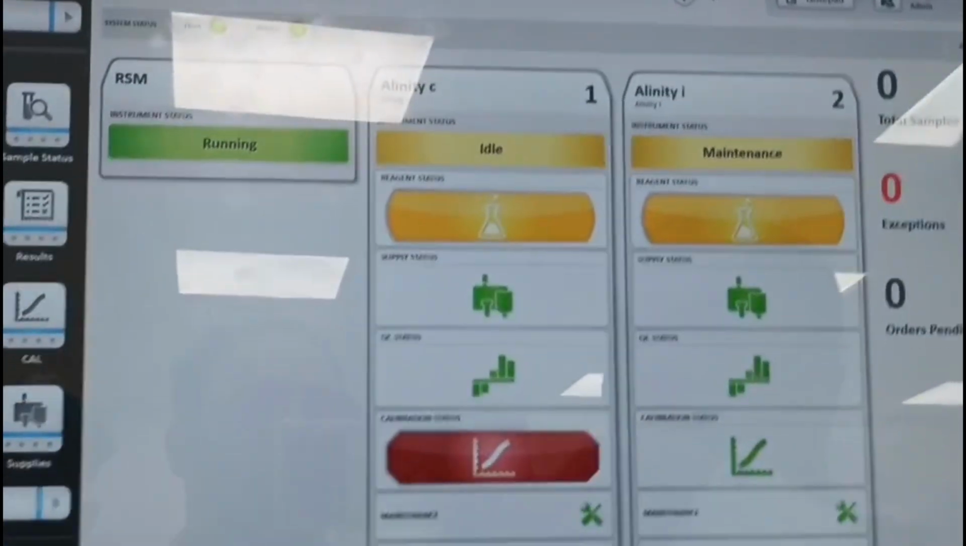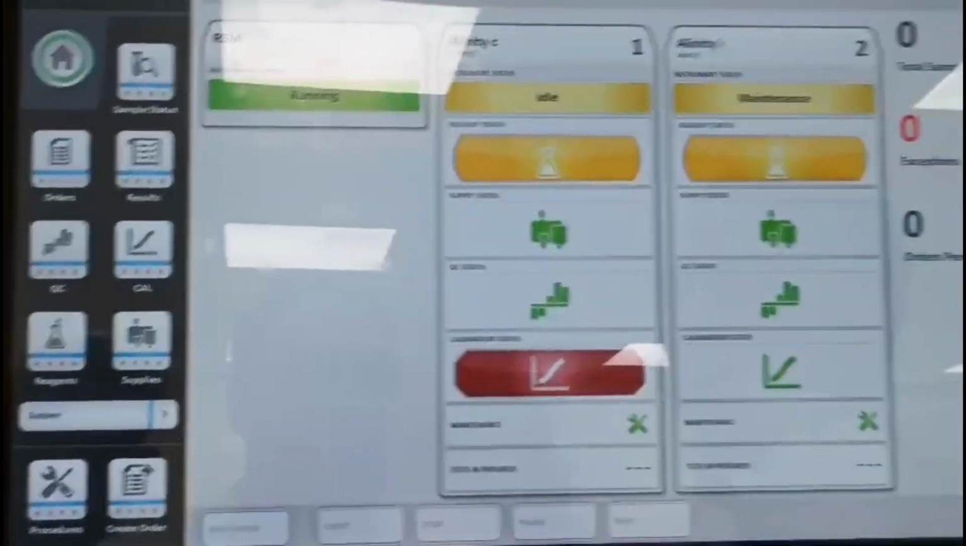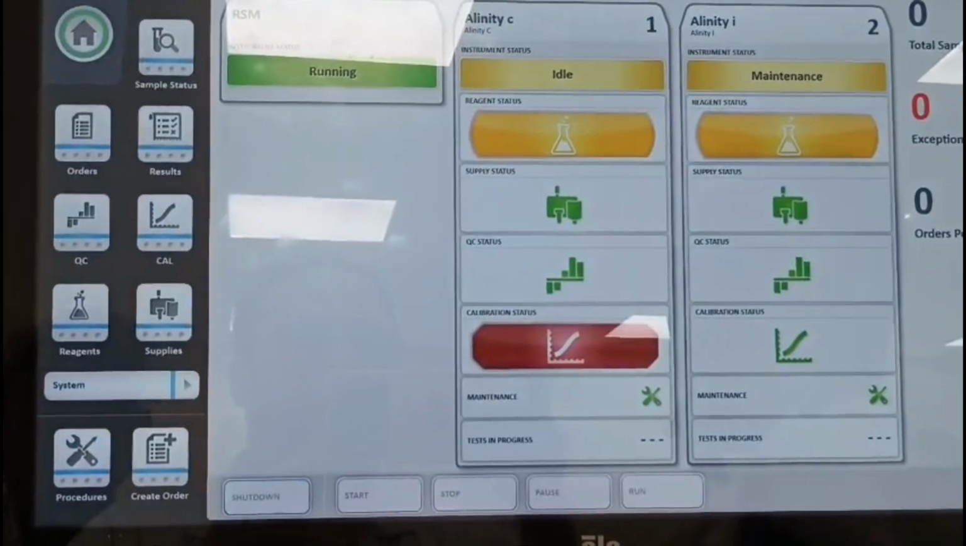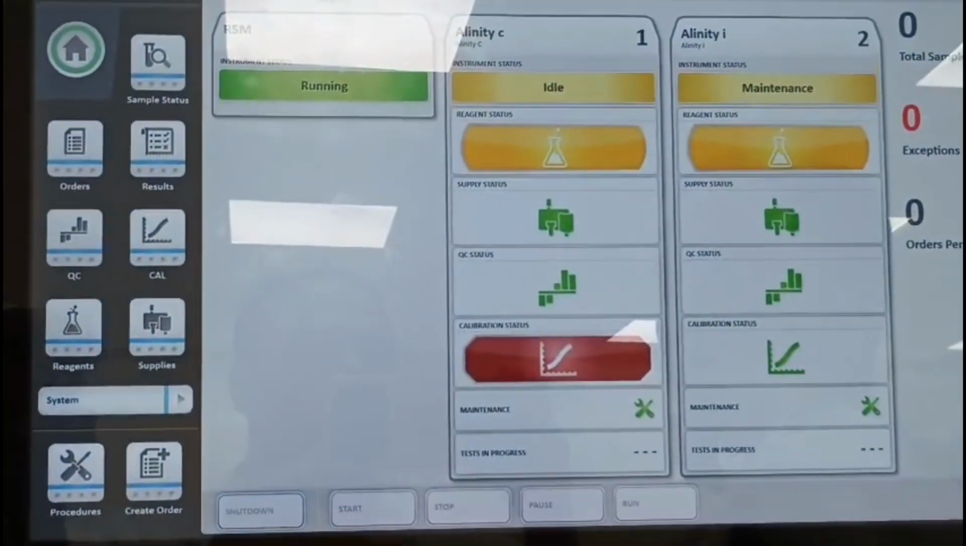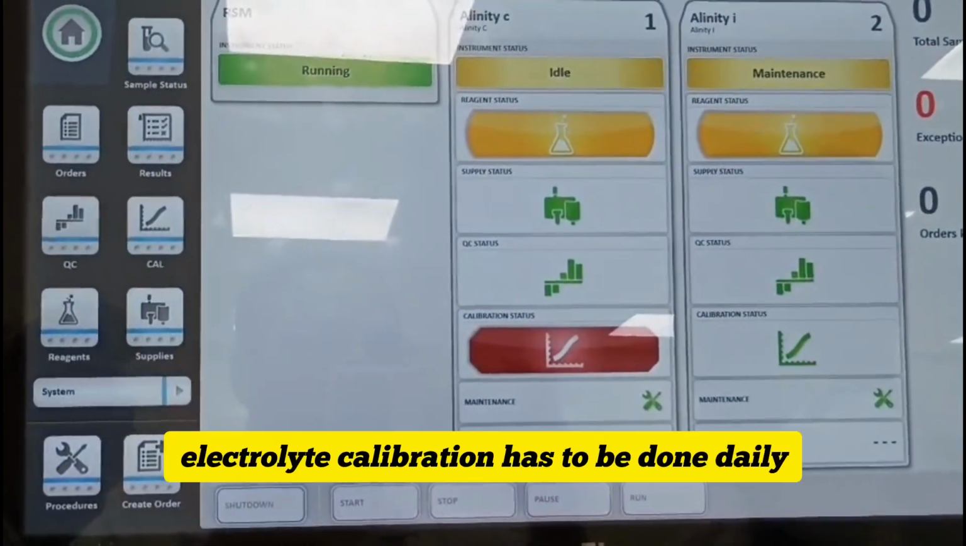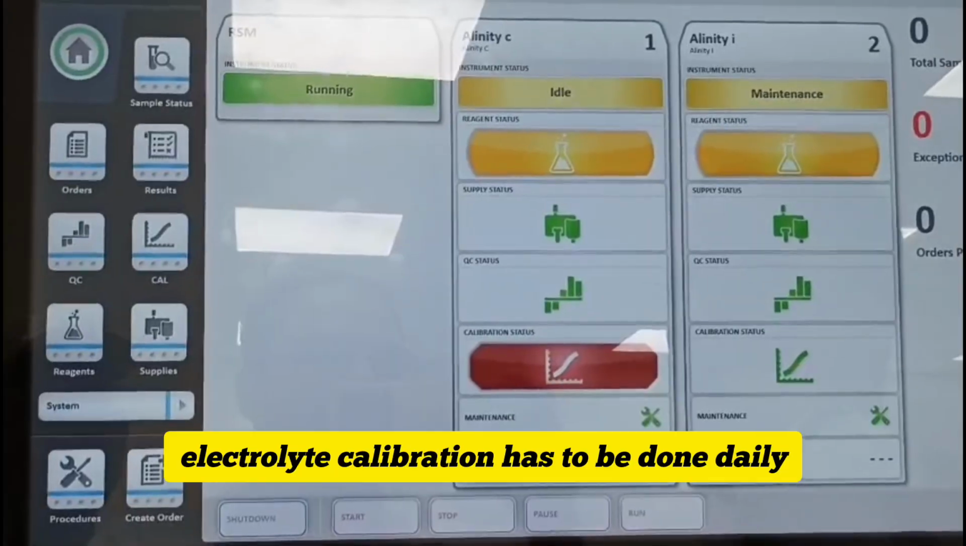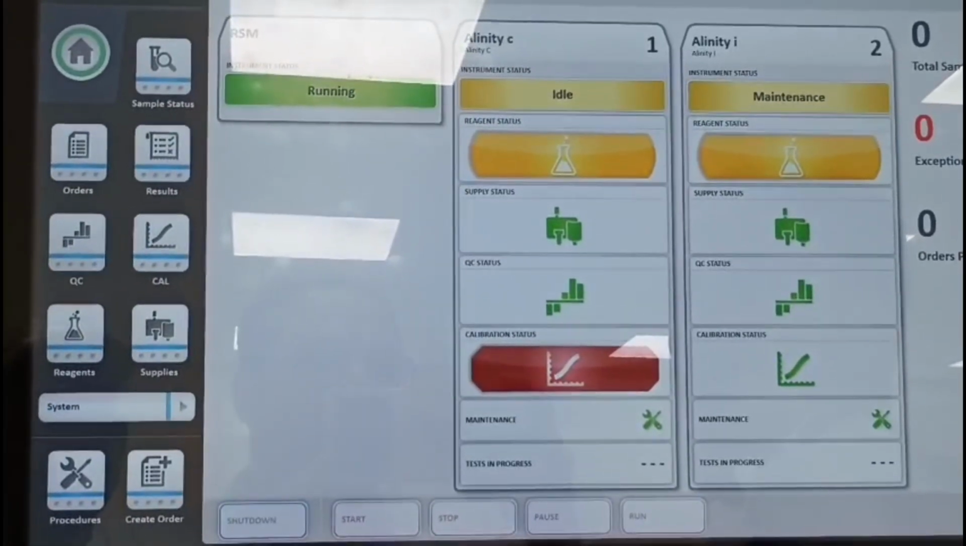Every day, you can do electrolytes calibration. Same like our Technopath machine, every day we are doing electrolytes calibration. This machine also, every day you can do electrolytes calibration. You know, for electrolytes calibration we are using yellow. Only yellow electrolytes. Okay, only yellow.